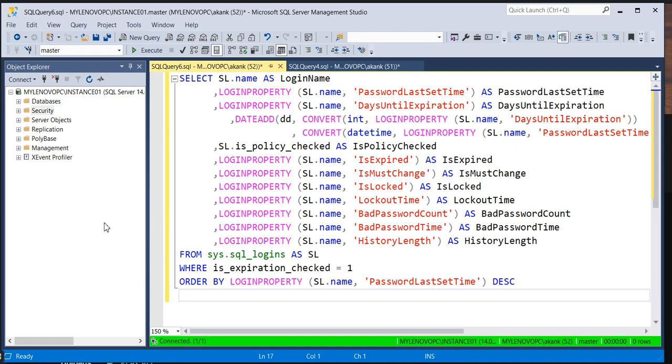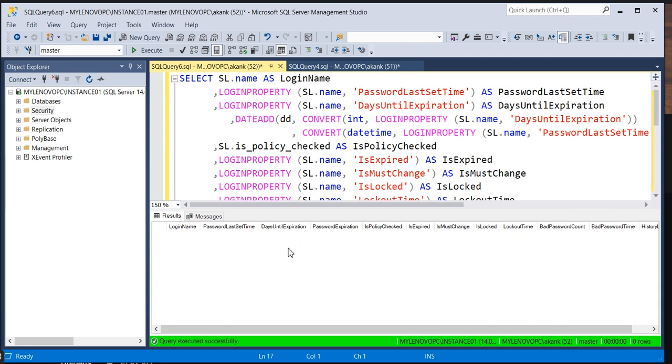Okay, so let me connect my Management Studio. Whenever you create SQL Server logins, sys.logins will give the exact information, but that script will not give the exact overview about the password expiry and the last set date and all. So I'm going to share this script with you guys. This is very helpful for day-to-day activity, and I'm going to run it right away so you can see the benefit. Once you click execute, you will see columns like login name, password last time set, days until expiration, password expiration, and a lot of other things which are very helpful. You can use it.